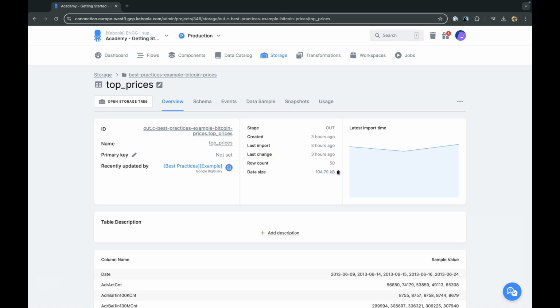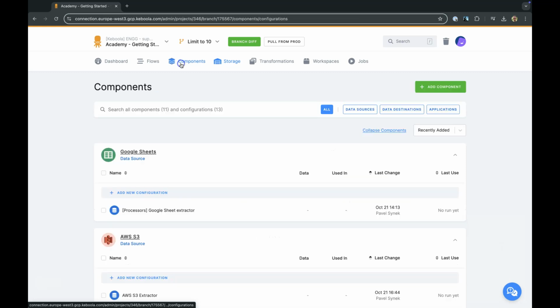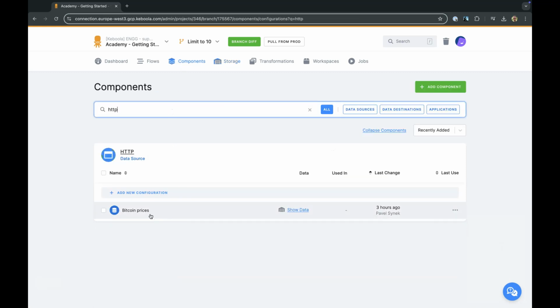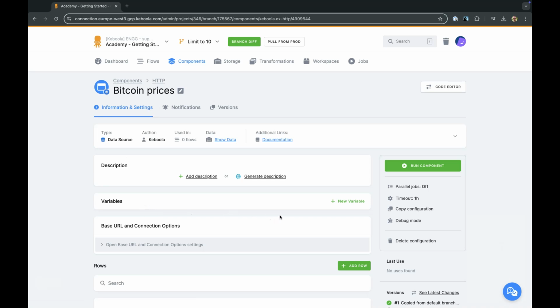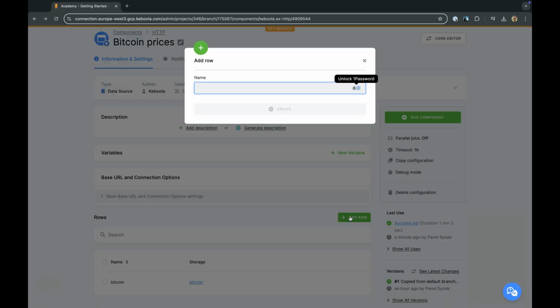Next, we test the pipeline by running the HTTP extractor in the development branch. Navigate to Components and My Configurations. Find the extractor and run it. A new development bucket is created in storage to store the data. Afterwards, we can, for example, create a new table or make additional changes in the pipeline.